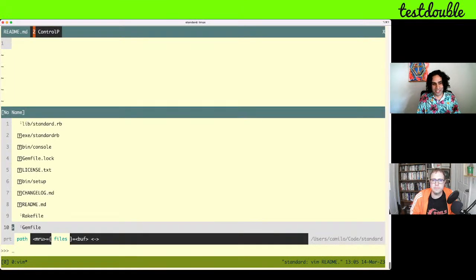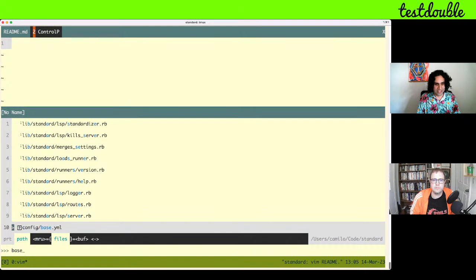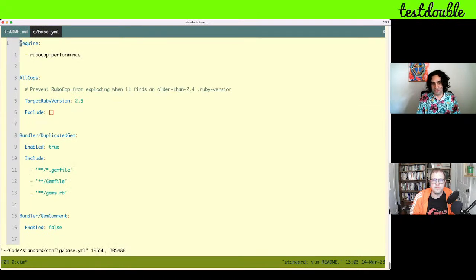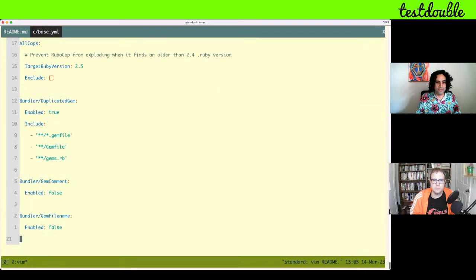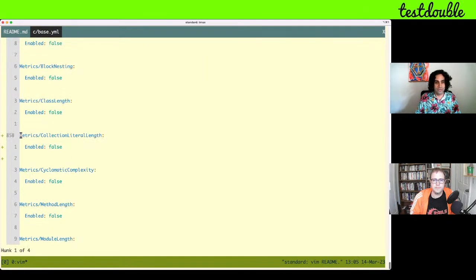The way that standard works is we have this base config file. Everything is a regular RuboCop config file. This is why you can override everything. And what Josh and I are going to do is go through the 4 rules that were added to RuboCop since the last time we updated standard, and decide, are they in, are they out? Do we all move on with our life?